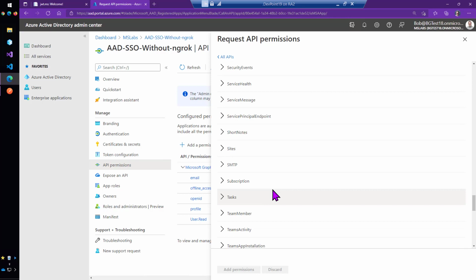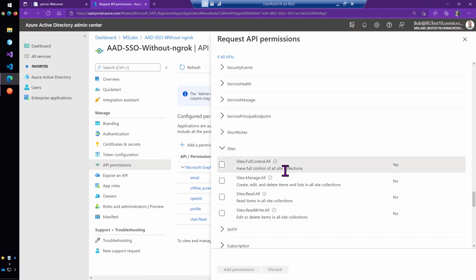So for instance, if I go to sites.fullcontrol.all, this gives access to all the SharePoint sites in the tenant, possibly limited by what the user has access to, but it's still full control. This requires an admin to consent no matter what. And so that's something to be aware of when you're building your application, that you take those into account.